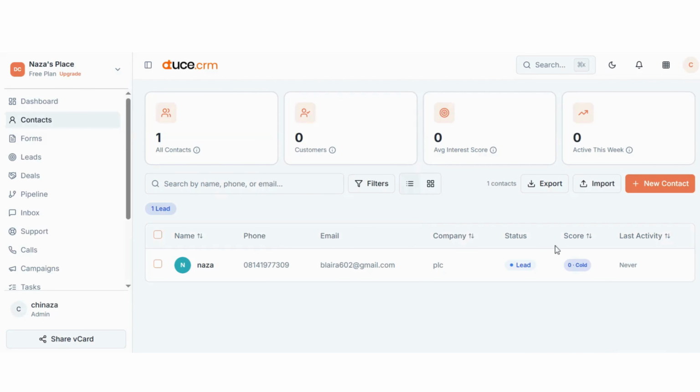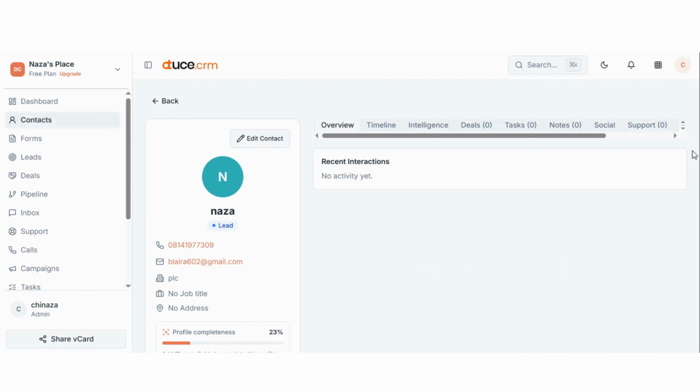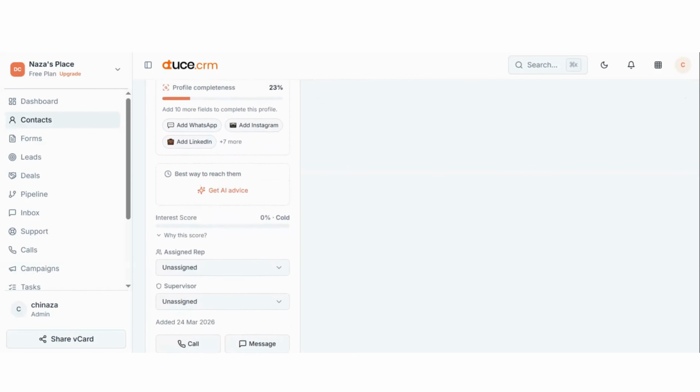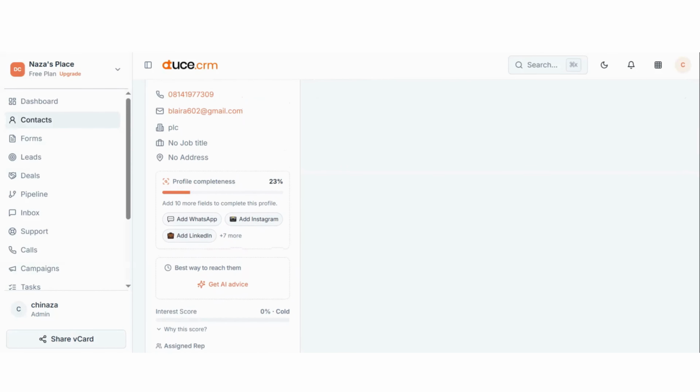Then when you want to view the contact details, you just click on the details of the contact and the person's details will come up here. Everything that concerns this particular contact will be shown.